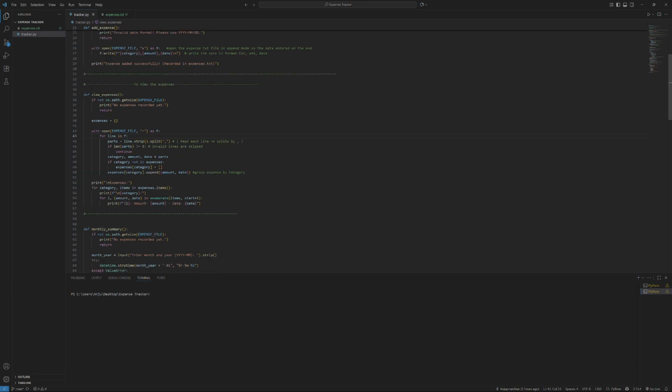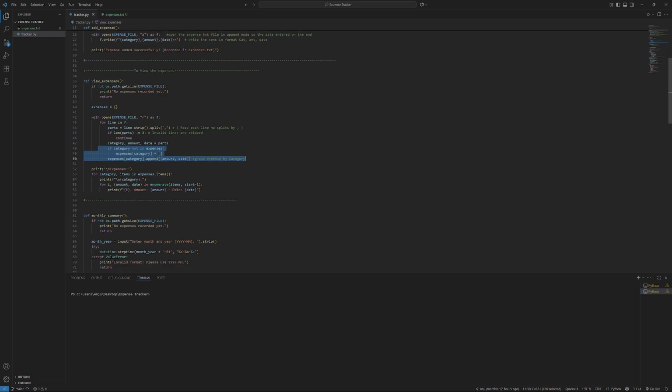If a line is invalid, that is, if it does not have exactly 3 parts like category, amount, and date, then it is skipped. Then it groups expenses by category in a dictionary, like grouping expenses into food, travel, and shopping by each category.